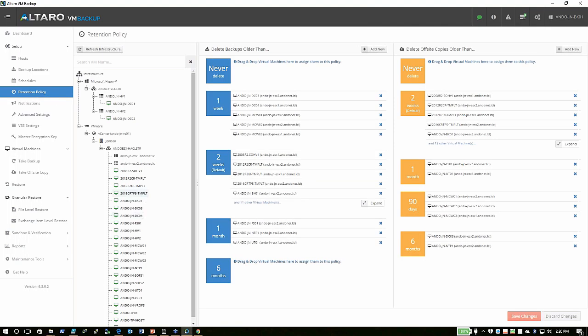Okay, it loaded that time. So it's the same thing you'll see on the schedule side too. You'll have the same looking infrastructure tree, and it'll be the same behavior here with the retention policies. You can define retention policies for your on-premises location and retention policies for your off-site location.